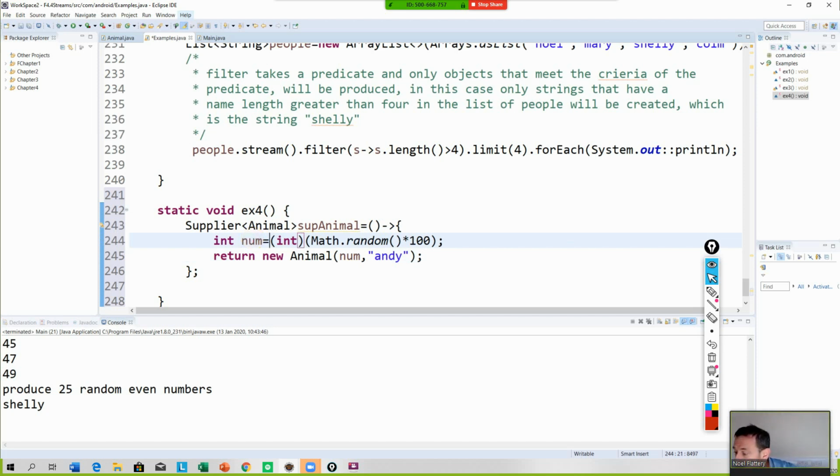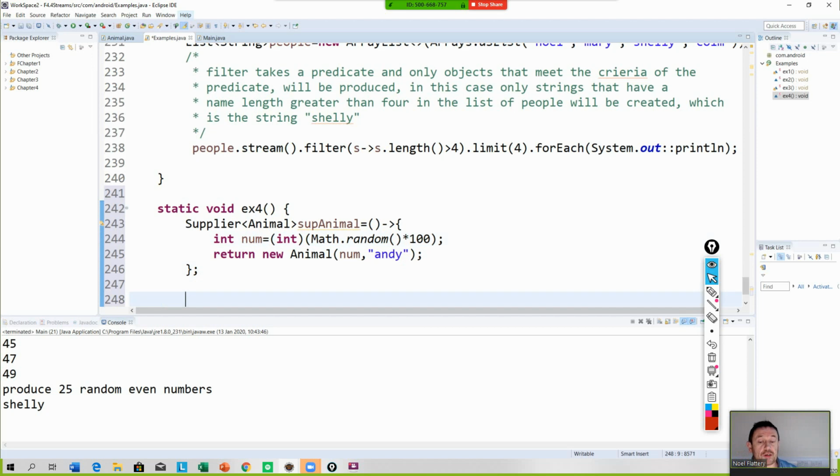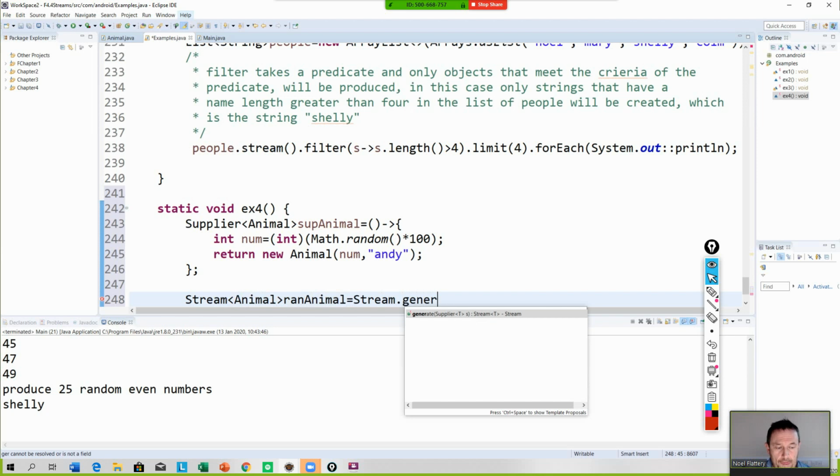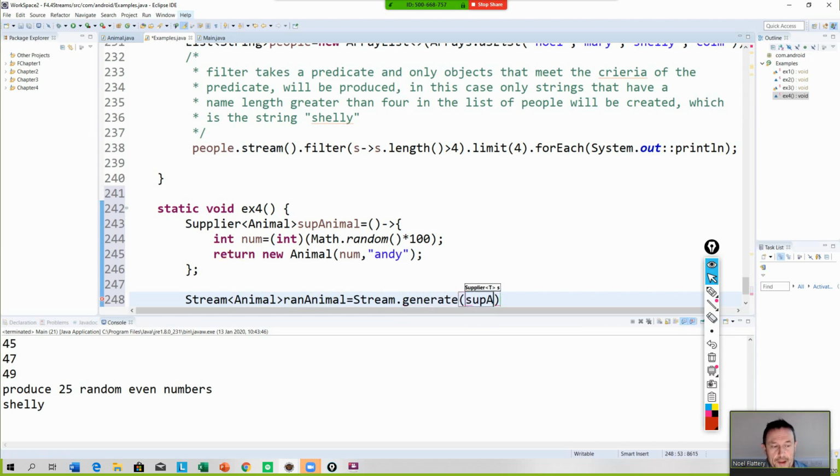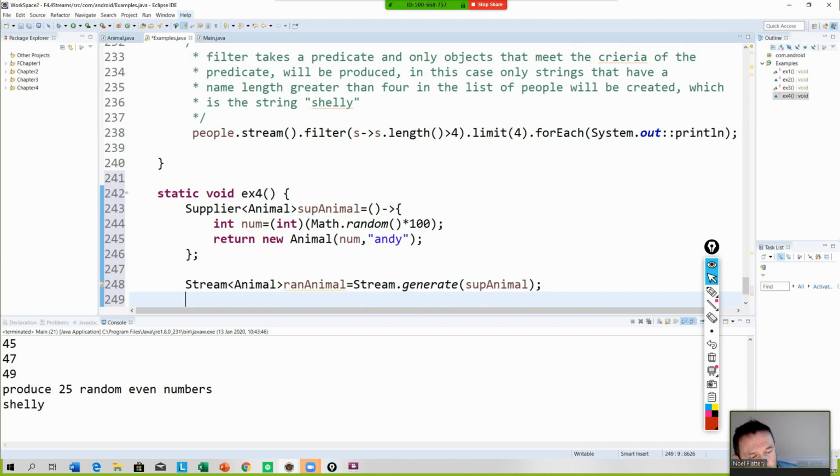Okay. So I am going to create a stream from this supplier object. I'm going to go stream animal and I'm going to call it ran animal is equal to stream.generate, and I'm going to say sup animal. Now I'm going to go to the next line. So that will create an infinite stream of animals, yes?